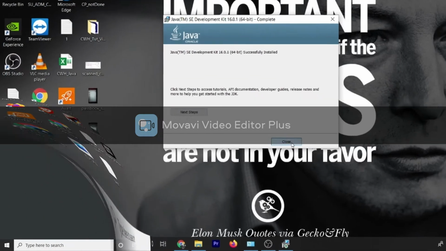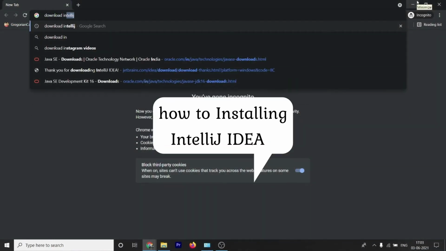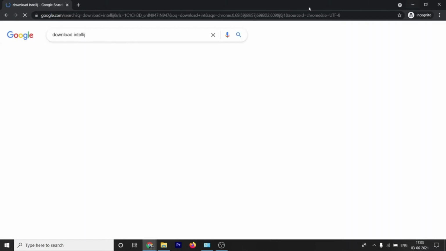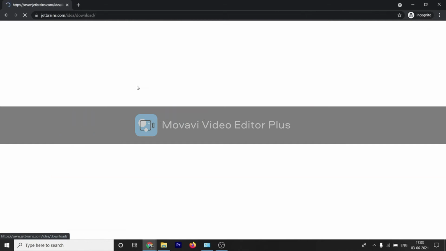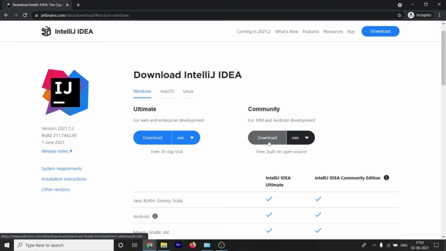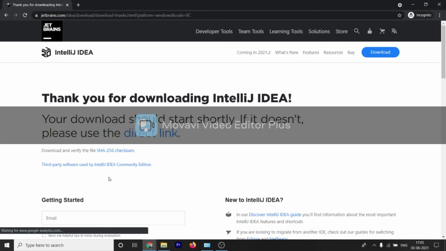close it. Open Chrome and start typing download IntelliJ IDEA. Click on the first link. Here you have two options, community and ultimate. Community was paid and ultimate was free of cost. I will go through from ultimate.